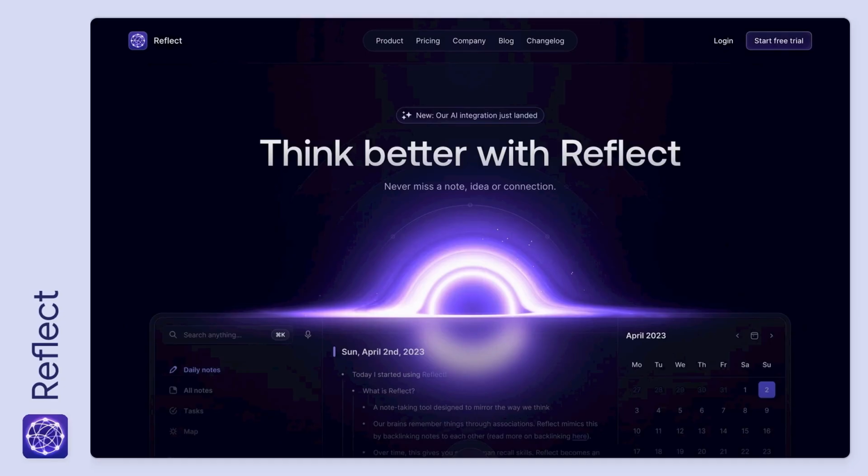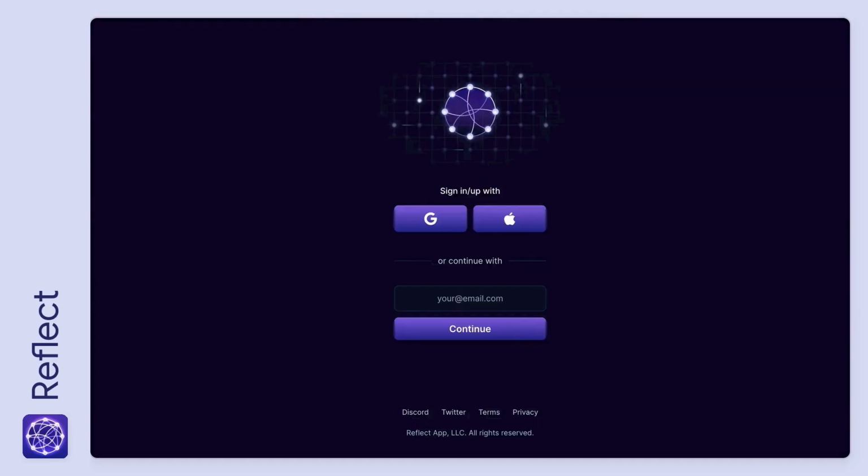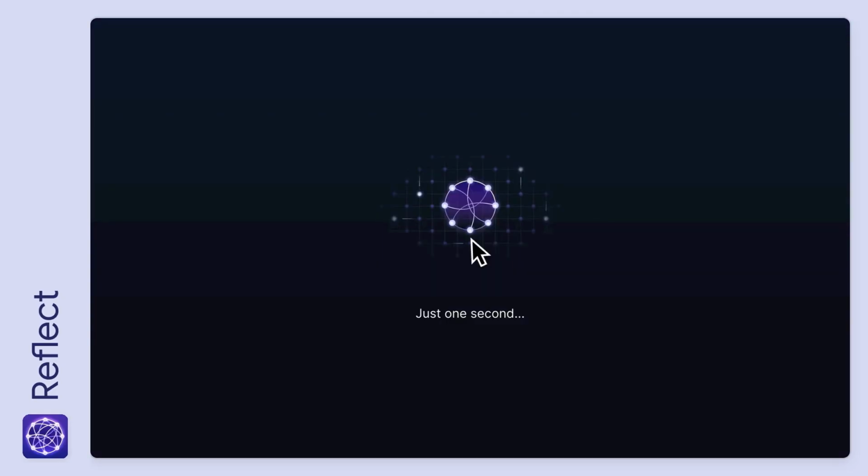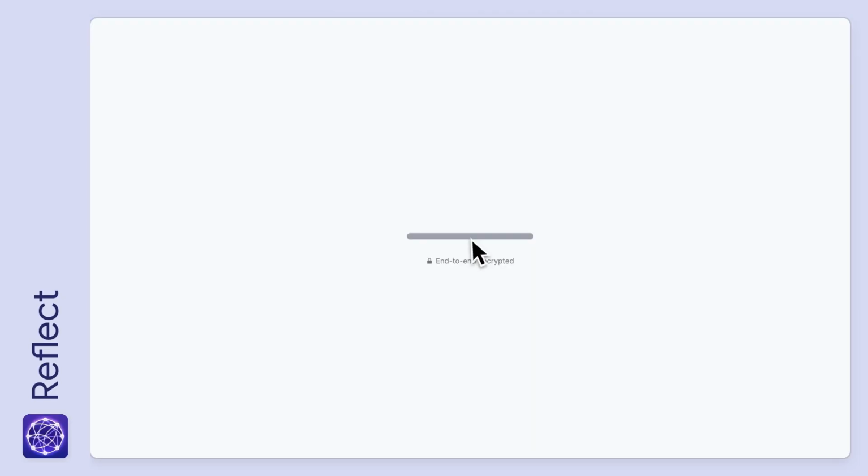Let's begin by exploring onboarding. We're on the website. Click the Start Free Trial button. Enter your email. Click the Continue button. Check your email for a secure login link. Wait for the application to load. Wait for the encryption setup to complete.